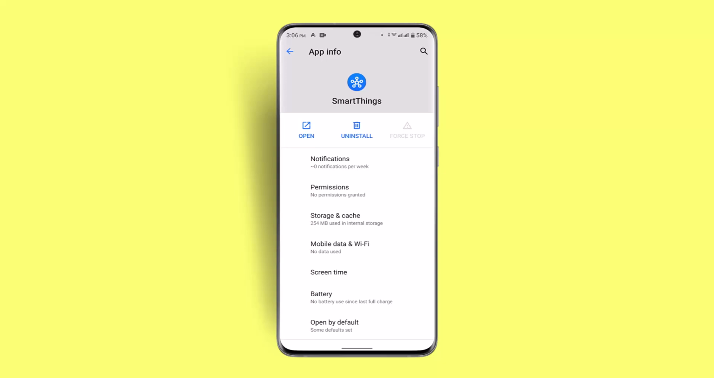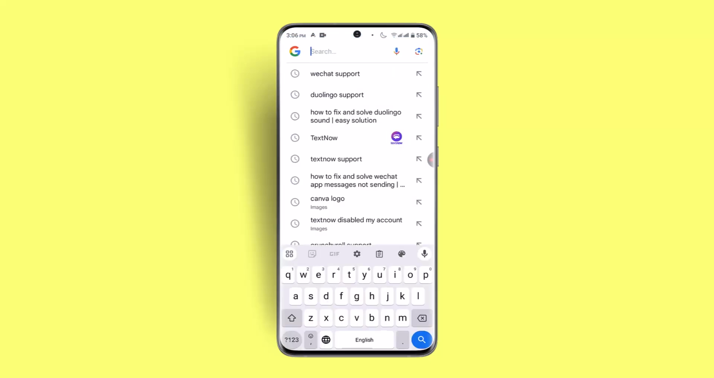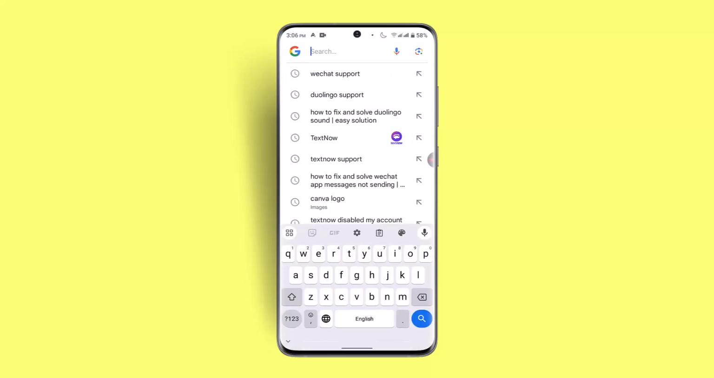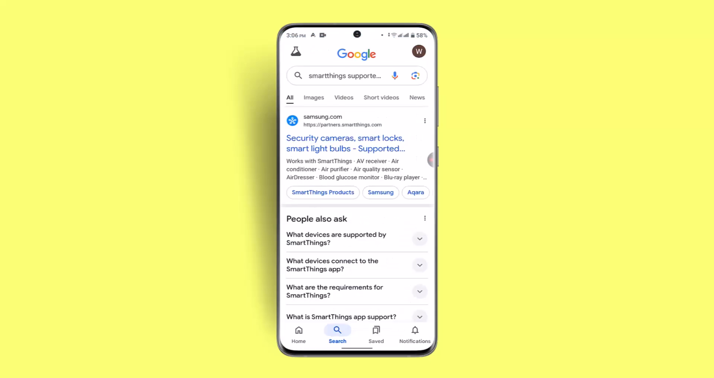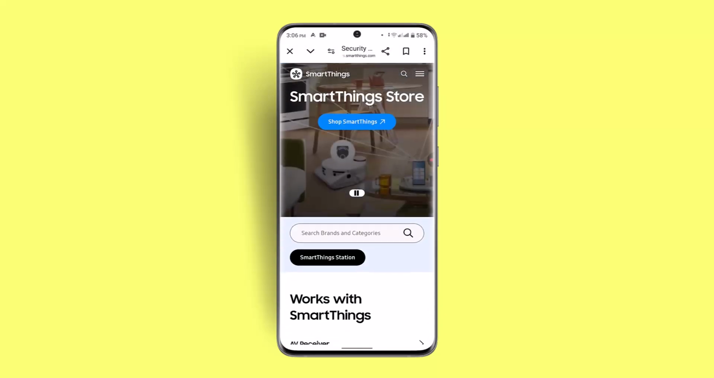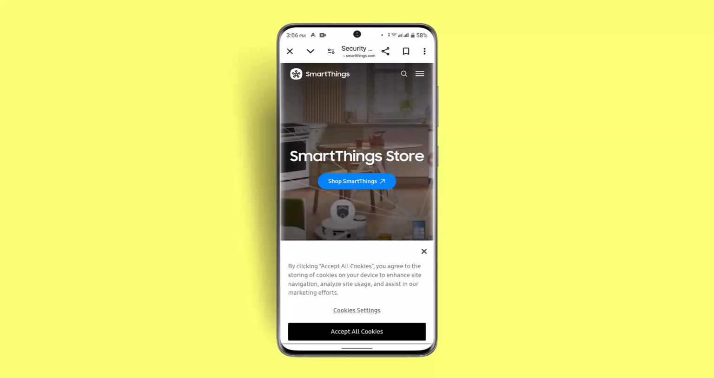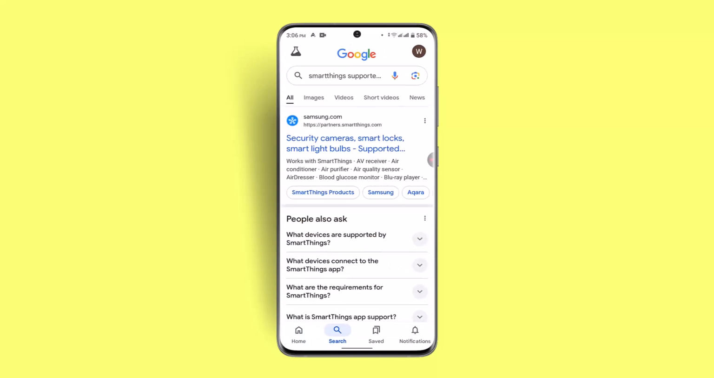If in spite of all of these methods you're not able to fix it, then you could directly contact the support team. So for that, open up a browser. On the web address bar, type in SmartThings support. Go ahead and click on the first link that comes up, and then mention the issue that you're facing, and you should be able to solve the SmartThings app offline issue. So these are some of the ways you could go ahead and fix it.